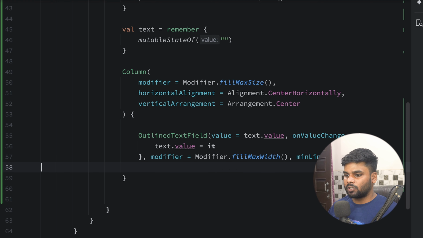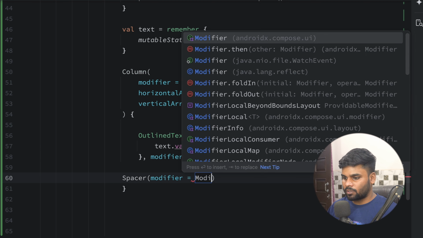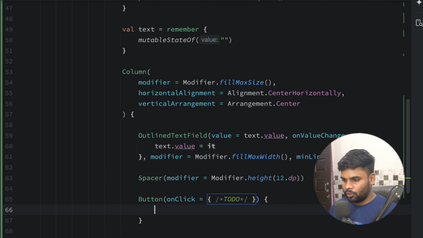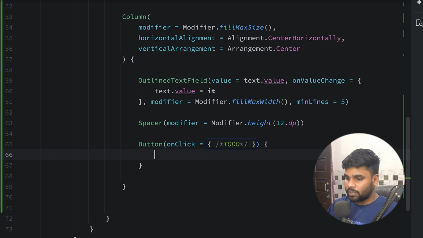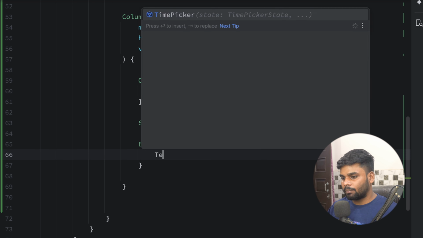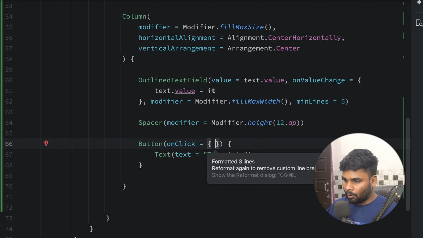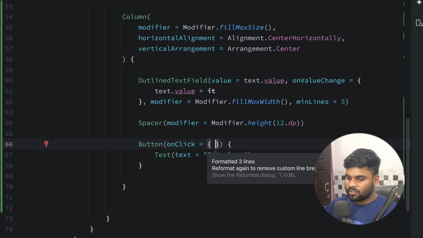Just below our outline text field I'm gonna use spacer to provide some space, and the height would be 12 dp. Import this dp. We are having a button, so this button is actually used to convert our English text which is present in our outline text field into Hindi. So for that my button has a UI, and the UI says translate. And when user clicks the button I'm gonna use my bound service, and with the help of bound service translate function we will translate our English text into Hindi.